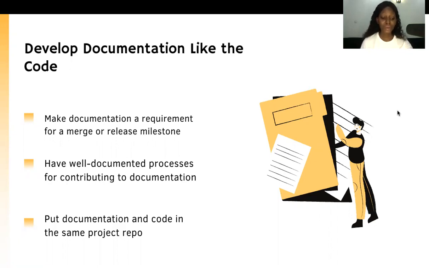And also put documentation and code in the same project. Well, this is not a mandatory thing, but for most projects, for easy access for the users and the contributors, it is always advised that the code base and the documentation for that code base should exist in one repository, for easy access, and also to be able to track the progress of the documentation in accordance to the progress of the code base. And so it's advised that both the code base and the documentation of the project stay in one repository. Although, like I said, it is not a mandatory option.